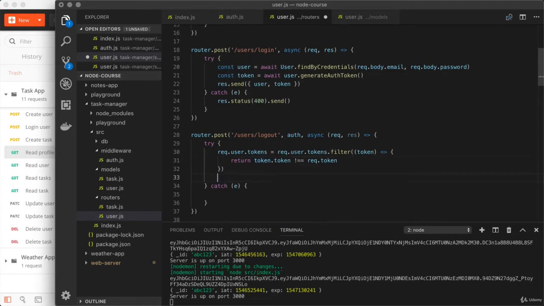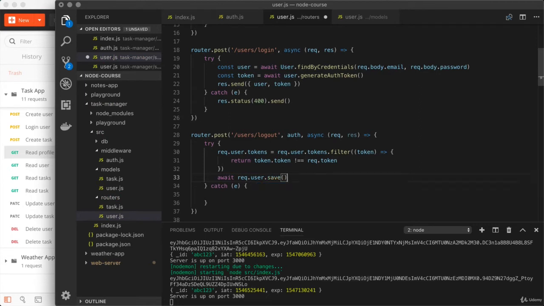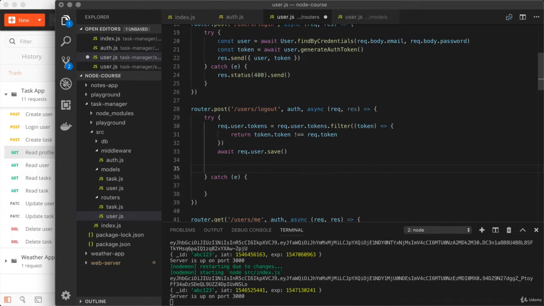Now, nothing's going to get saved until we actually call save. So right here, I will use await with request.user.save, and then we can worry about sending that response back. If things went well, all we're going to do is send back a 200 using response.send. If things didn't go well, then we'll go ahead and send back a 500, response.status 500, and using send to send that off. Now that we have this in place, users have the ability to log out. Let's go ahead and save our work and make sure it's actually functioning as expected.